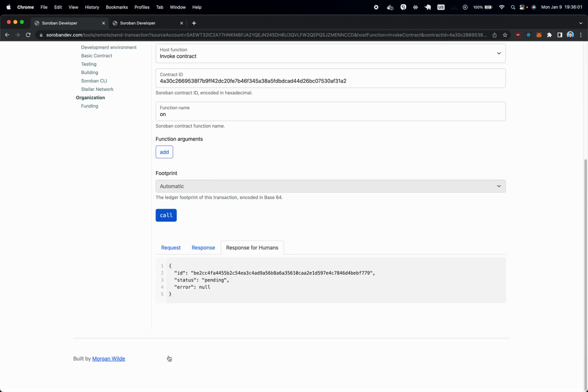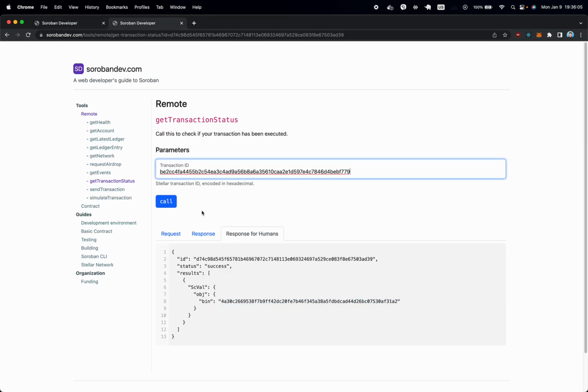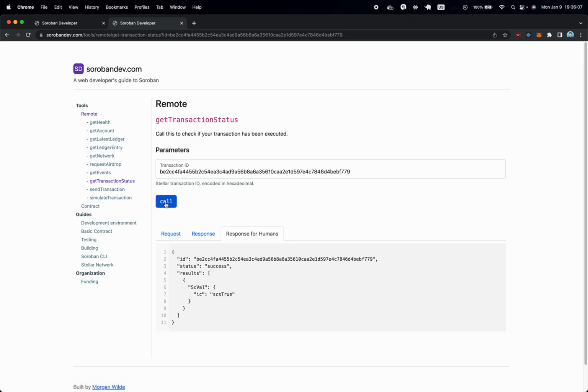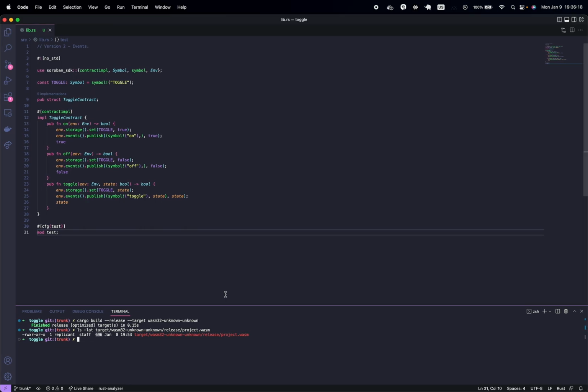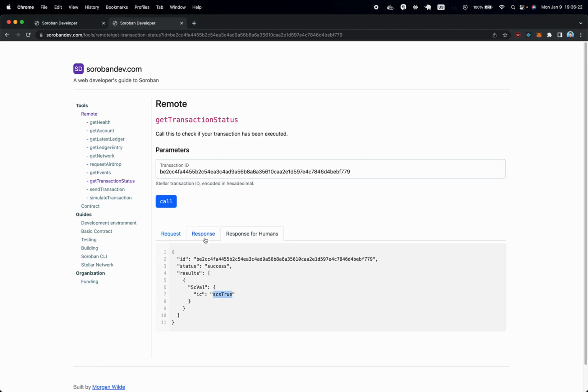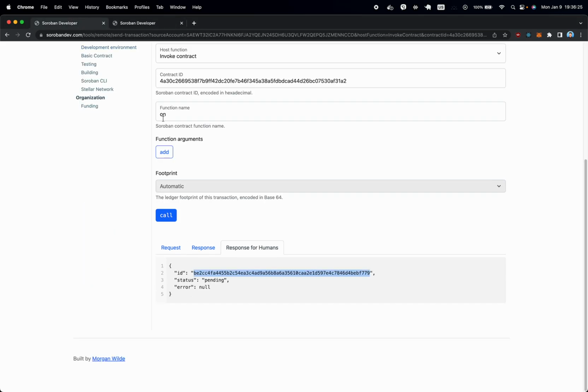We're going to call that. We get another identifier, and let's take a look at the, all right, success. So the result is the value we're setting it to. In this case, we called the on function, which sets it to true. So that's what we were expecting. Now let's call the off function.